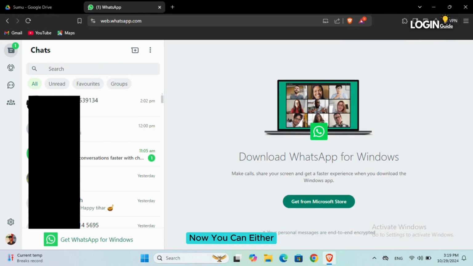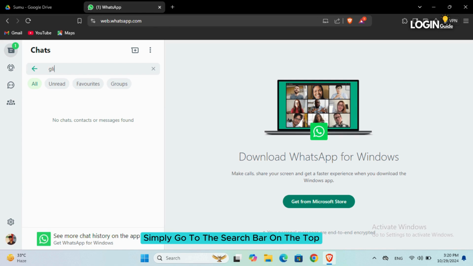Now you can either open the WhatsApp application on your mobile device or your PC. After that, simply go to the search bar on the top and search for the person that you'd like to add. Since you have added them on your mobile device, they will also appear on your WhatsApp Web. If you have opened your WhatsApp Web on your PC, then you can even directly search for the person on your WhatsApp Web and add them.